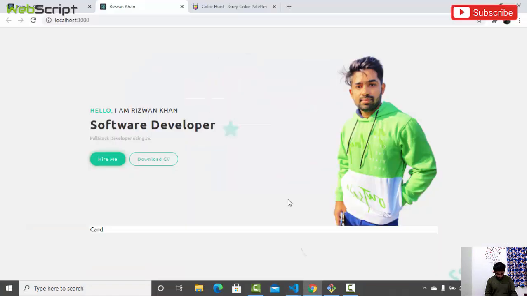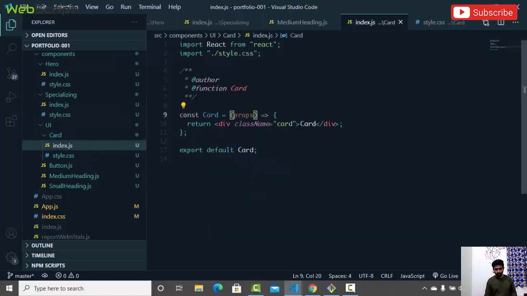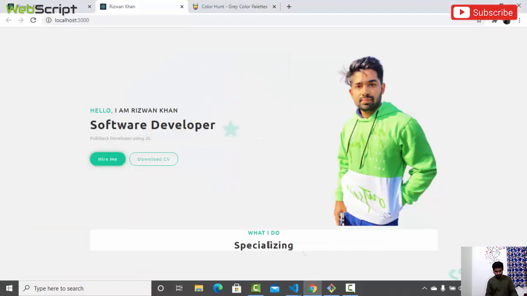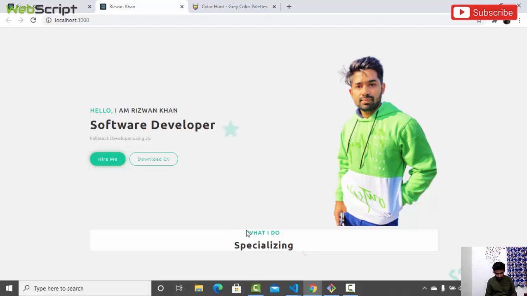And where is our card? Yeah, so here we have these two components. We have to use props.children to display the content. So let's write over here props.children. Okay, this is fine. And also, for now you can see I want to add some styling.